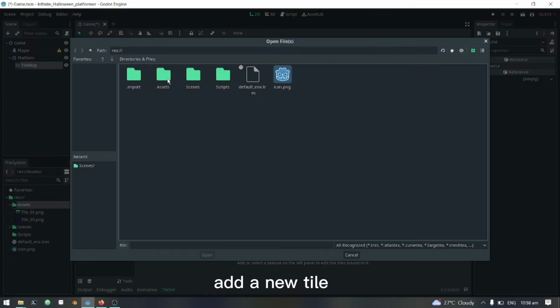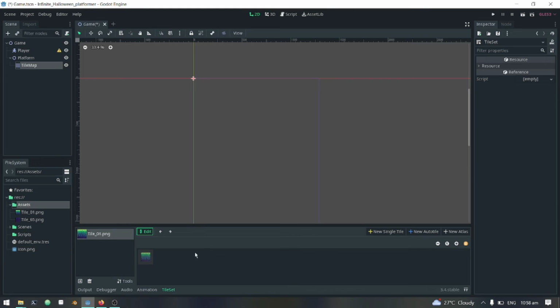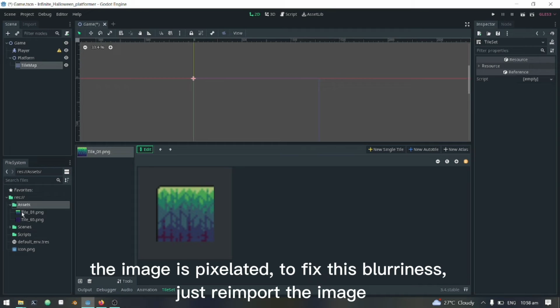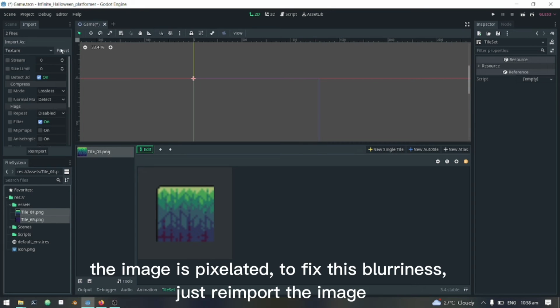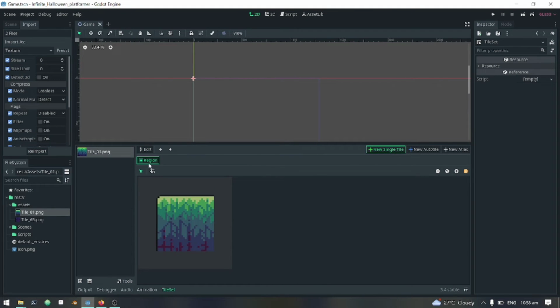Add a new tile. The image is pixelated. To fix this, just re-import the image. Turn on snapping.